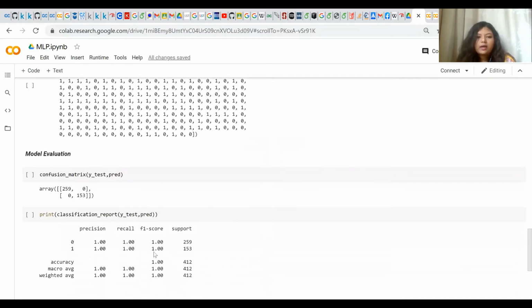After that, we have evaluated the model, so we can see how the multilayer perceptron does on our banknote data set. From the confusion matrix, we can see that it has correctly predicted 259 true positives and 153 true negatives. There are no false positives or false negatives, so our model has done well with the data set, and it has learned perfectly from the data set.